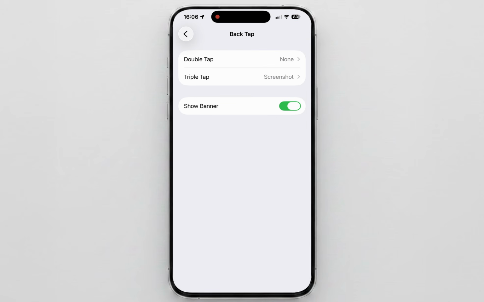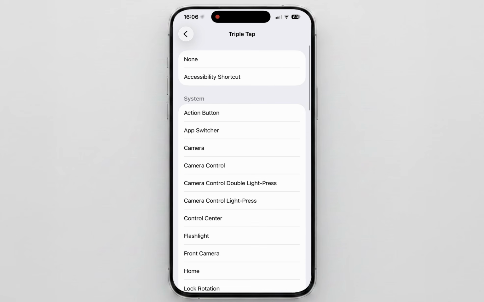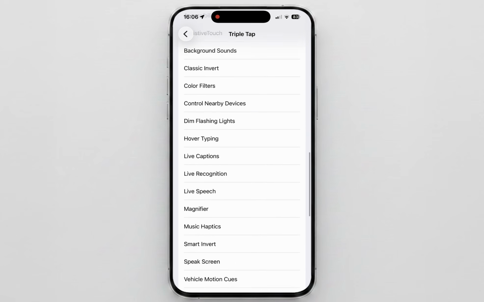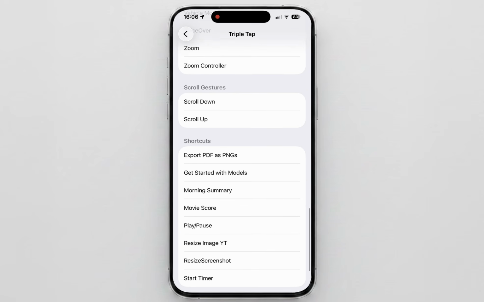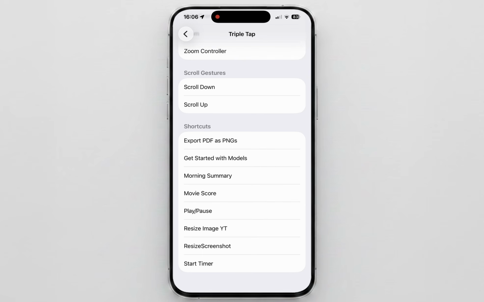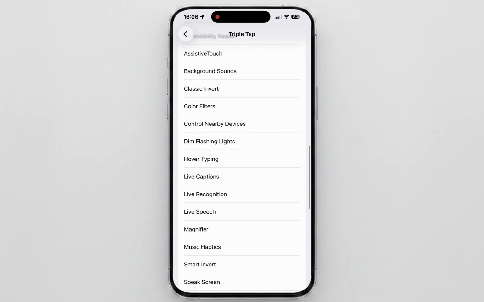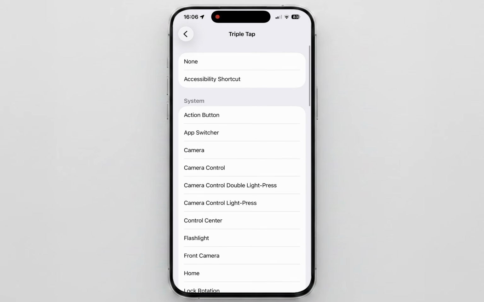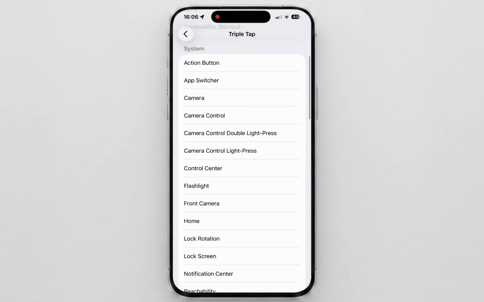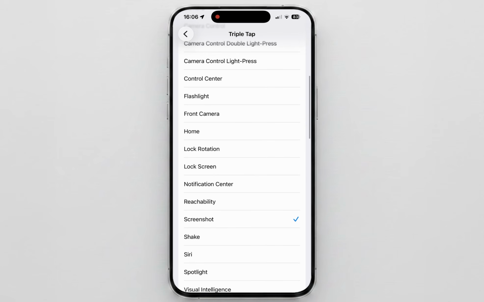And over here, we have two options, double tap and triple tap. That means that if we simply tap our phone 2 times or 3 times, some action will be activated. So if we click on triple tap, as we can see, there are many different actions available on the list over here. We can export to PDF, as PNGs and other shortcuts that we have available, scroll up, scroll down, and many other actions. So if we want to take a screenshot when we tap 3 times on the back of our phone, we just choose Screenshot from the list and we go back.